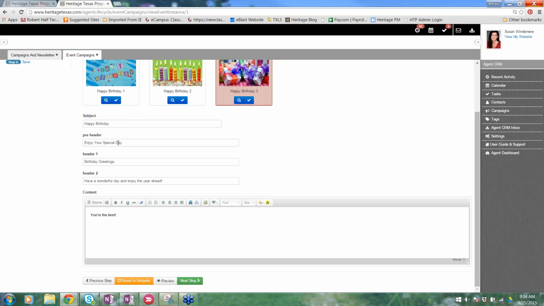The pre-header is the second line underneath the subject that they'll see in their email, but it also shows up as tiny print in the top left corner of the birthday card. Your header 1 is a large header in the center of the card, and then header 2 is a little bit smaller underneath the large header. We'll do a preview and I'll show you what that looks like. Here you can type your content. It's best not to enter in any pictures here, so just pretty much typing content in would be the best way to go.